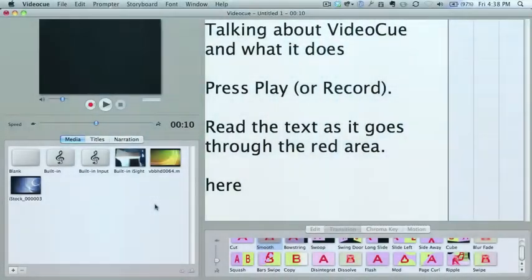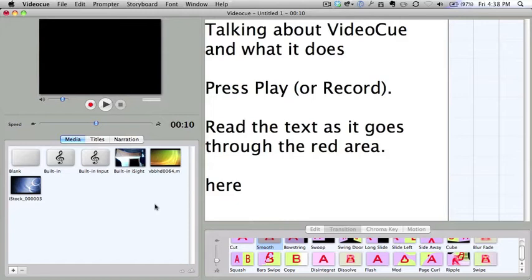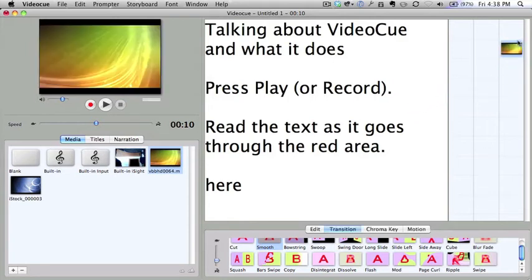I would just like to give you a quick demonstration of some of the little things that you can do with Videocue. What we're going to do first of all is put a background onto the background track, and we're going to put a title onto the foreground.